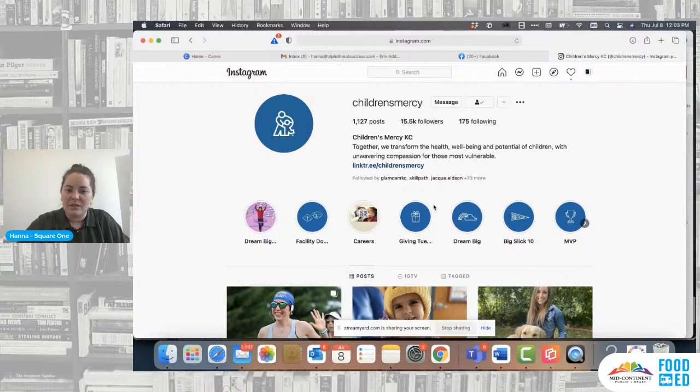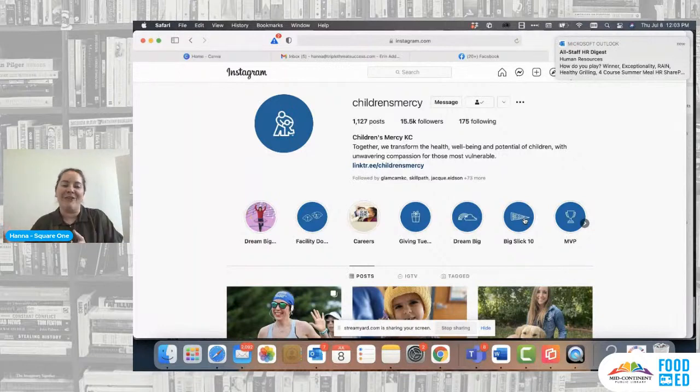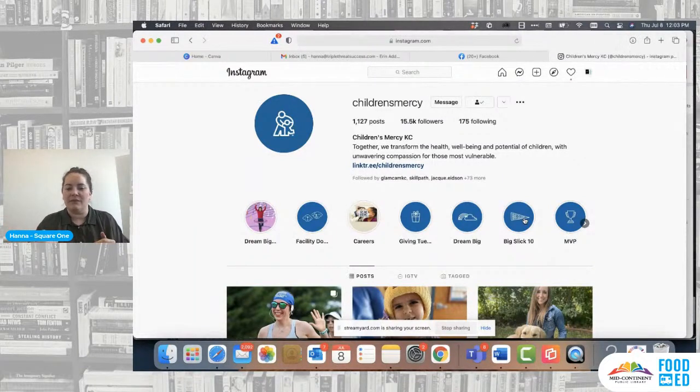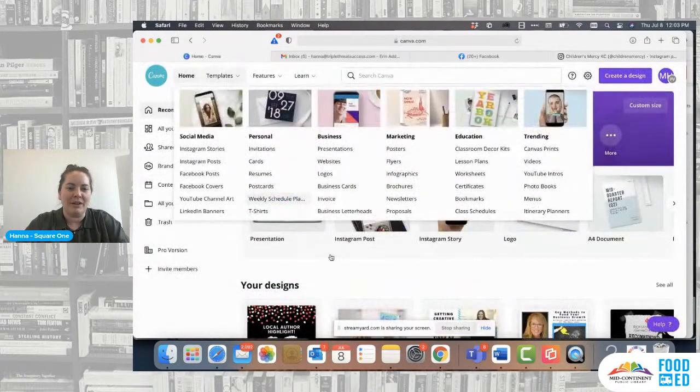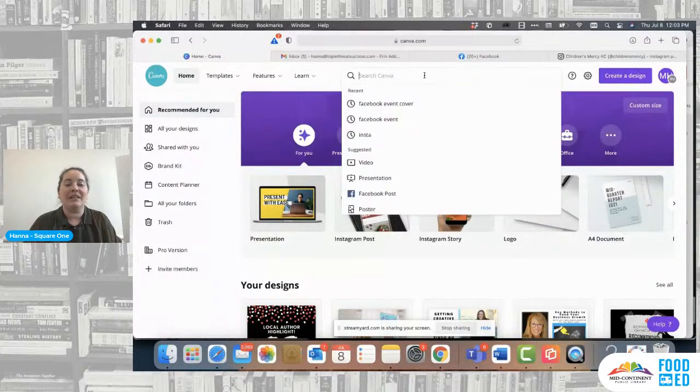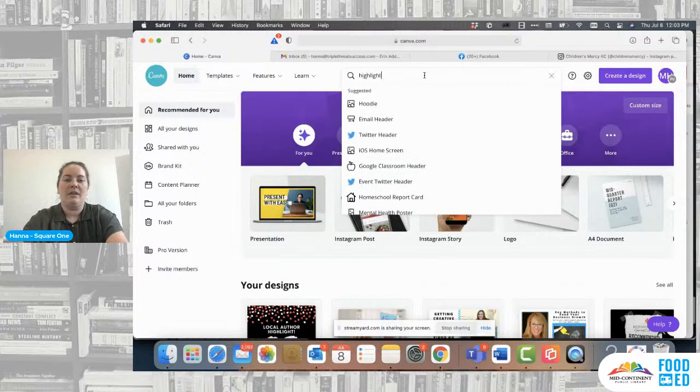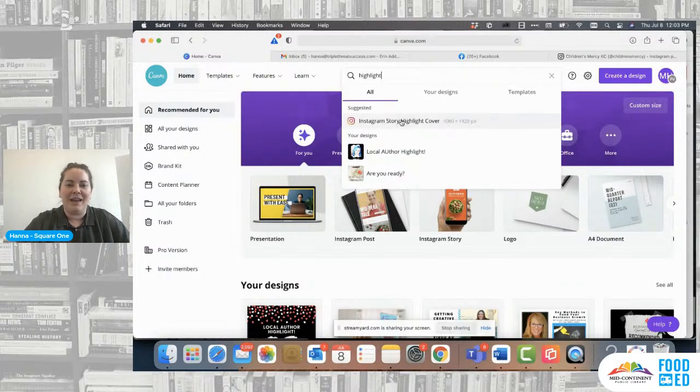So this is what I'm going to show you how to do in Canva to make these little icons that then you can move over into your Instagram account. And that way you can save your stories in these different folders. So without further ado, we'll jump over to Canva. It's going to be really specific that when you're typing in the search, type in highlight, and it's going to give you that Instagram story highlight cover. Like that's the template for it.